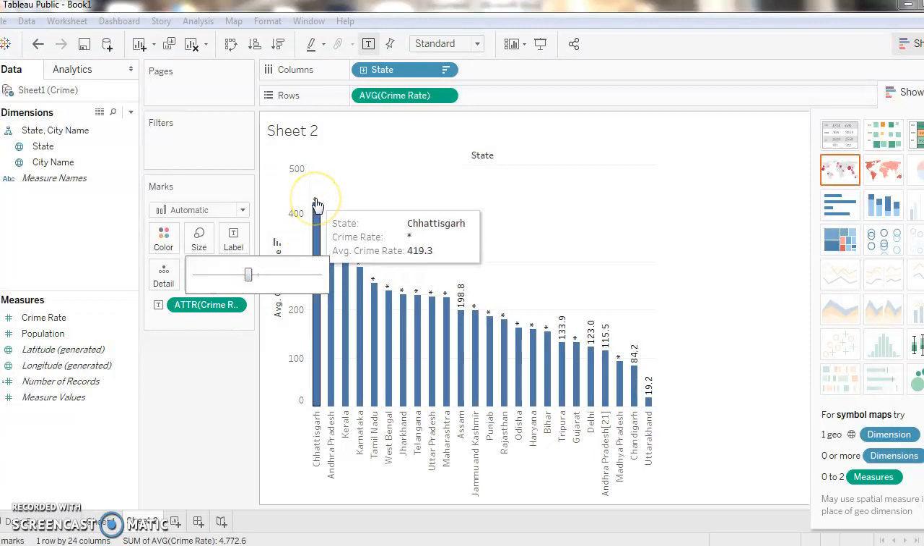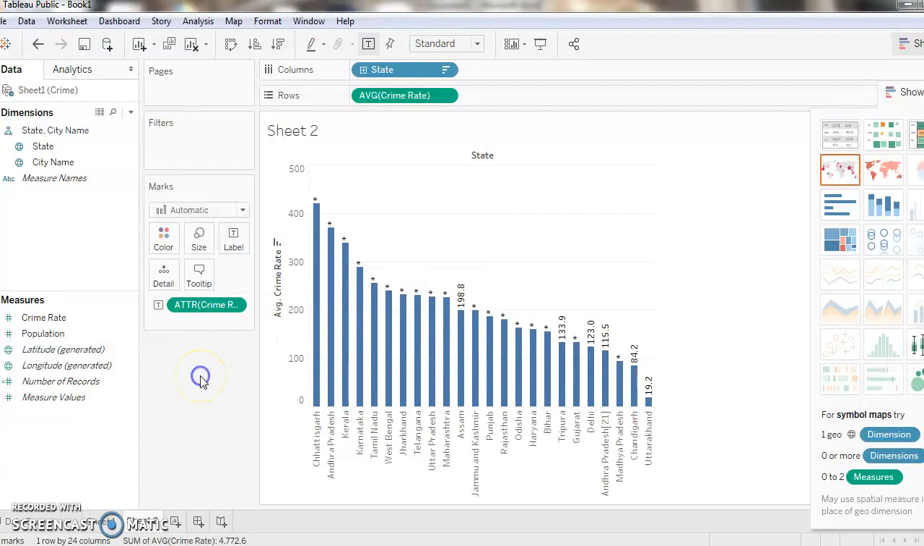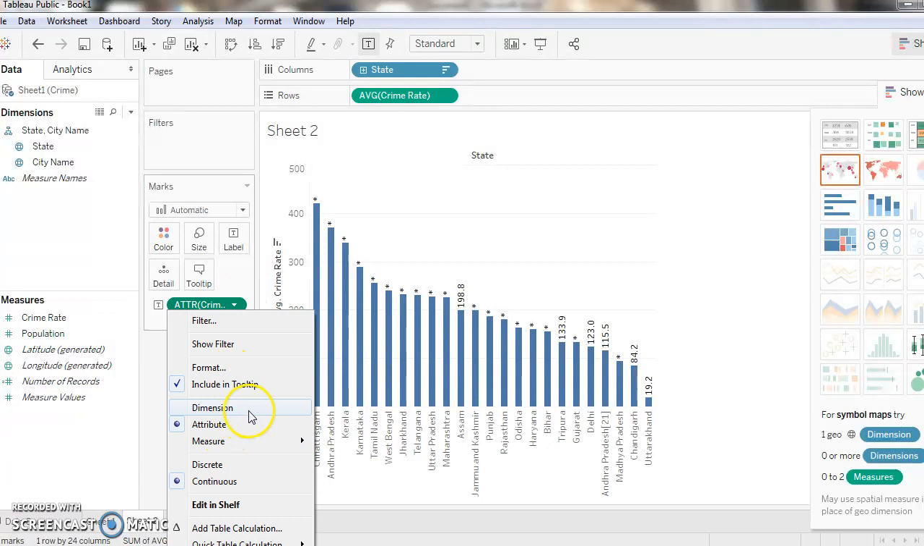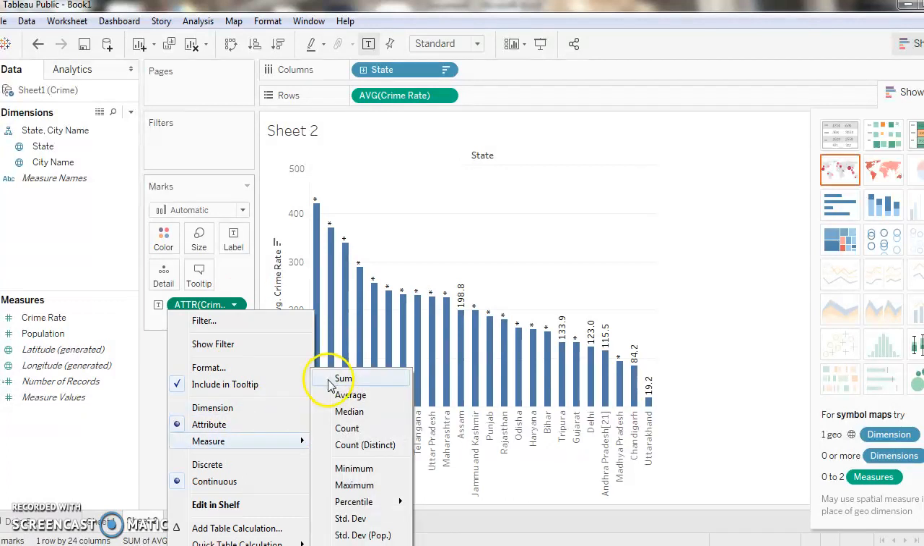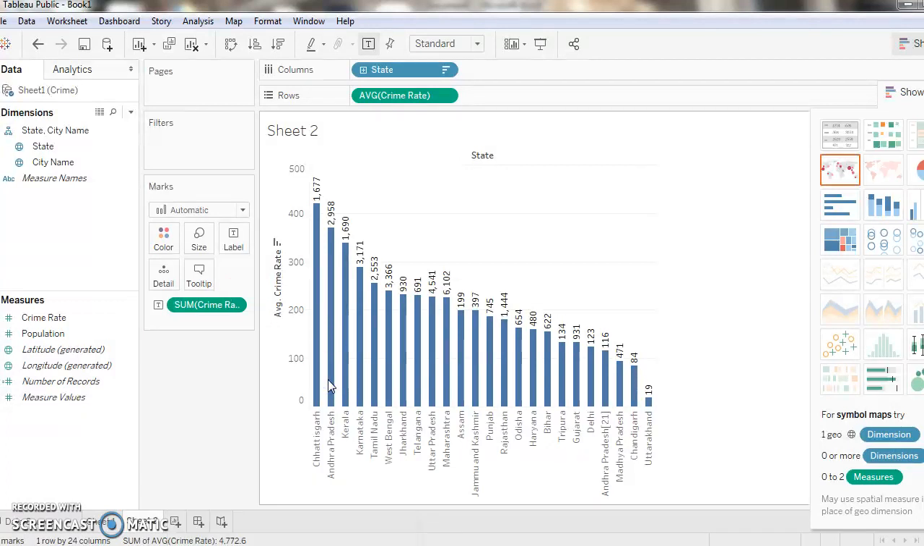Why are these showing a star? Because the value is very large. Suppose I have selected this sum, then it will show because of the value.